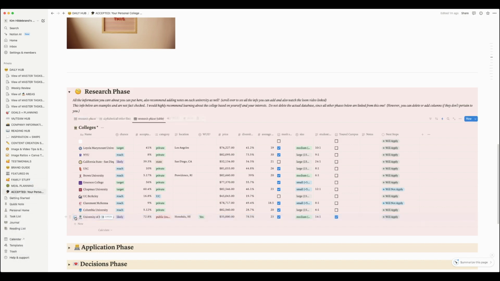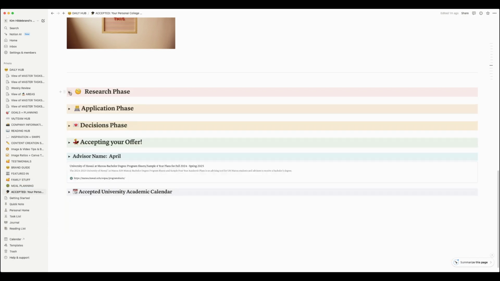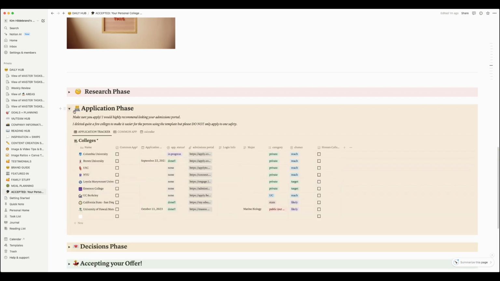So once she clicked I will apply, the cool thing is we come down to the application phase and it'll auto-populate with those schools, right? Saving you time already. So that's what we did. And then I did create some different fields here.